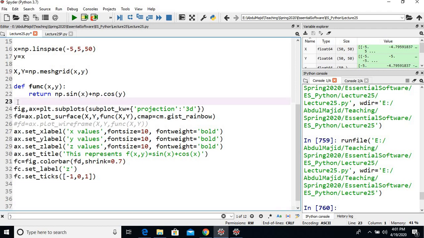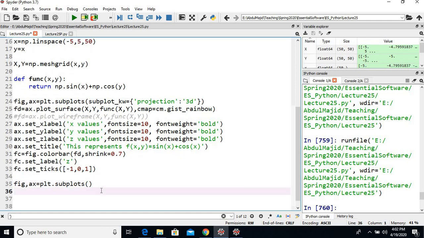So we just want to comment this part out, or maybe we can just keep it here so that we can make a comparison between this function and its contour. So now let's define another figure and axis object. Now since a contour plot is a 2D graph, we don't need to pass this argument here because we are now going to work with a 2D graph.